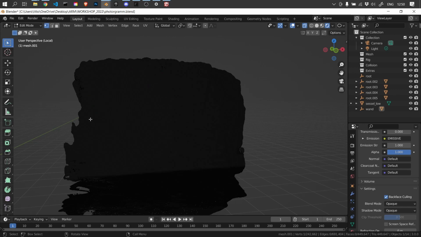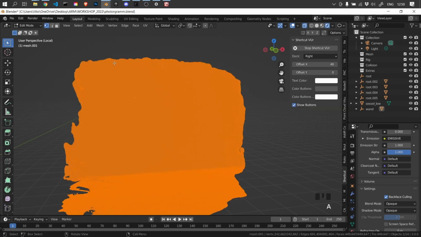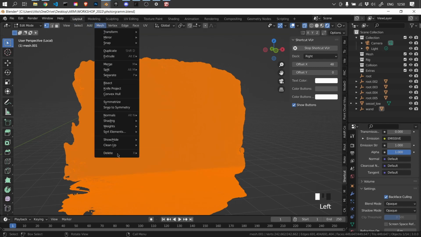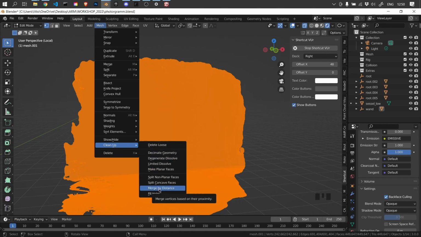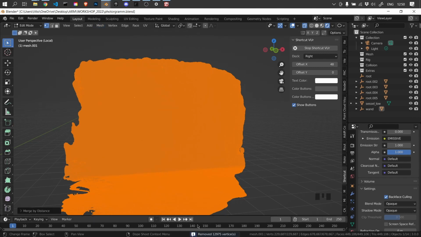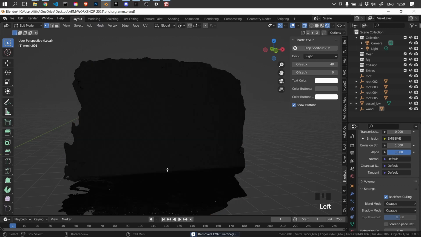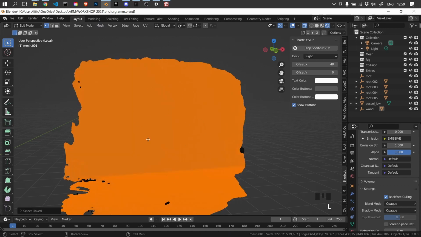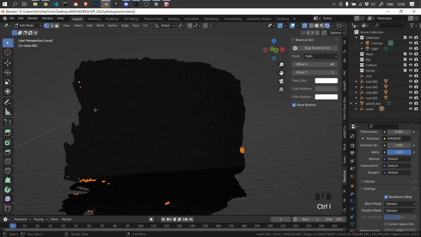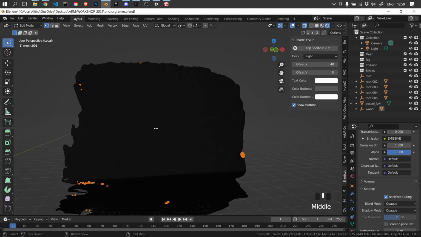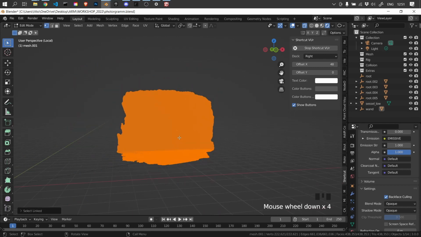So a little trick is to press A to select all of them. Then we go in our edit mode to Mesh, Clean Up, and there we do Merge by Distance. What does this do? It kills a lot of vertices, and when I press L now, it is one single mesh. Then we press Command I, so that we select the not selected parts, which are separated here, and delete them. We delete vertices, and now we have a more cleaned up mesh.